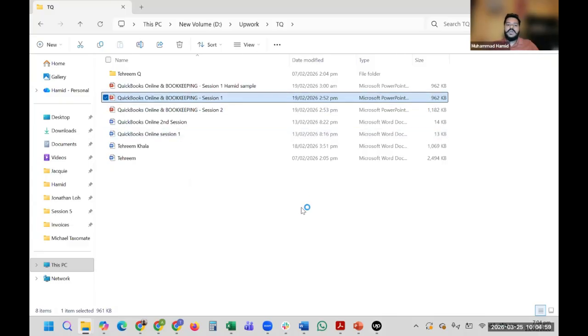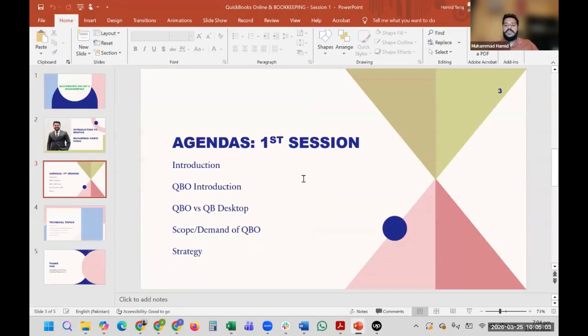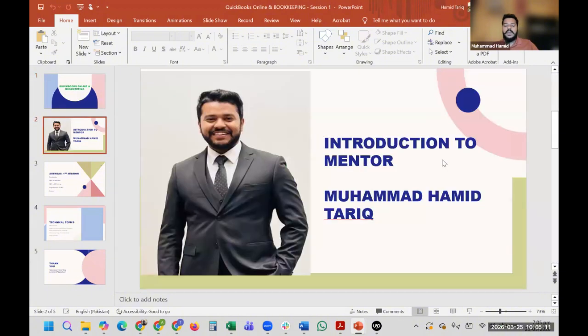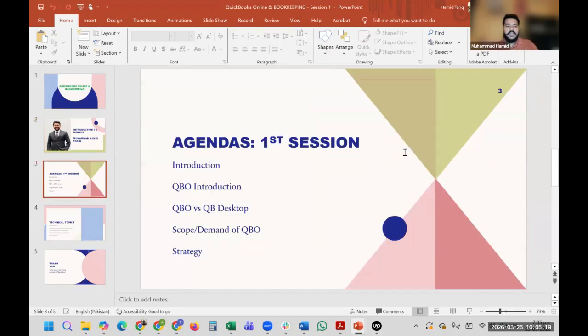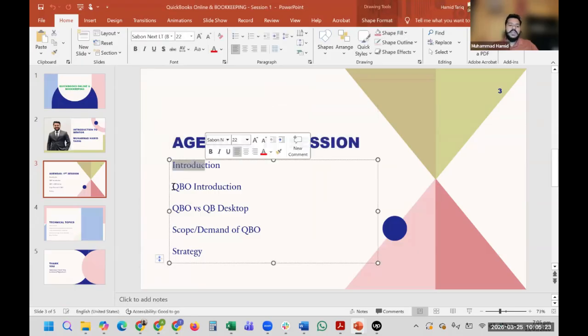All right, so we are going to do a quick overview of session 1, and then we will hop on to today's session. So this was session number 1. It would be a quick overview, of course. In session 1, we went through my introduction. Of course, my name is Mohammed Hamid Tariq. I'm a professional accountant as well as a mentor. I train QuickBooks. In session 1, we focused on the introduction of myself and the introduction on QuickBooks.